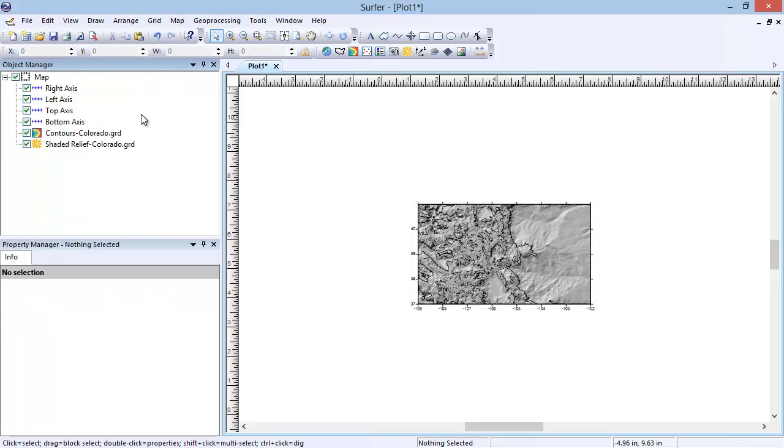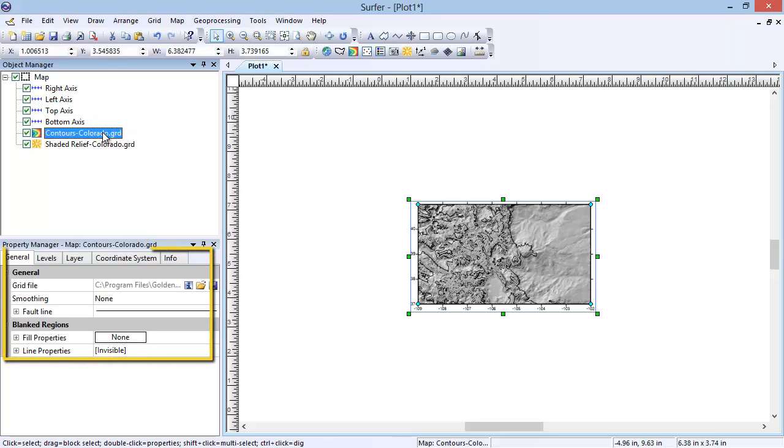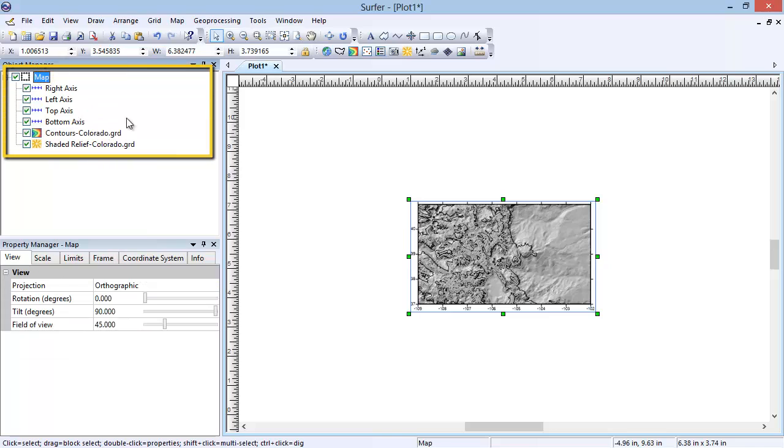To edit the individual properties of layers, select the layer in the Object Manager and edit the properties in the Property Manager. To edit the common properties for all map layers, such as View, Scale, Limits, and Frame properties, click on the Map object in the Object Manager. The Property Manager then displays the common properties for the map and its layers.